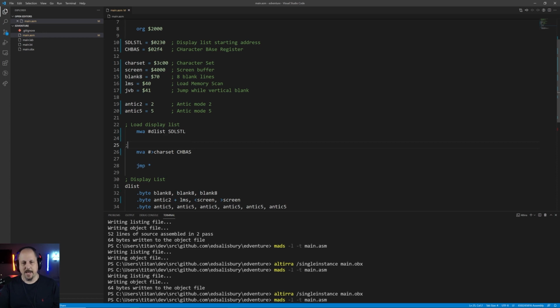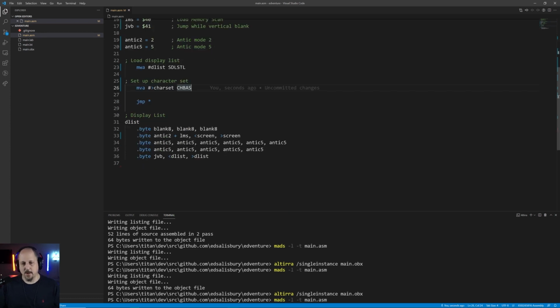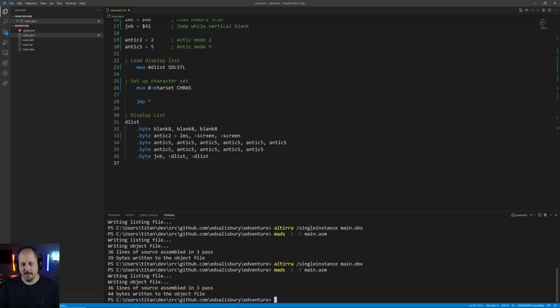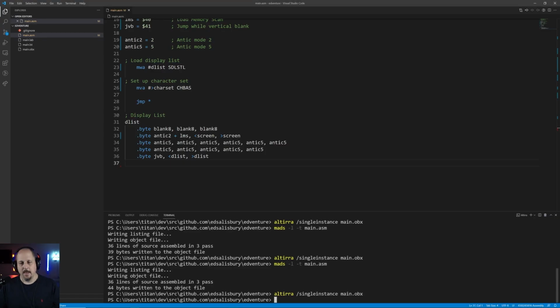So I'm going to do a comment here, set up character set. Now we could do this, and there's nothing currently at this location yet, and we're going to be doing that next. Let's go ahead and run it and see what happens. It's not going to do anything different, but just to make sure that we're still good to go.